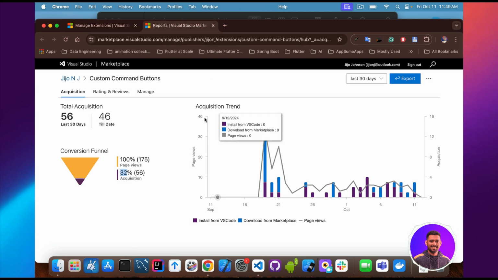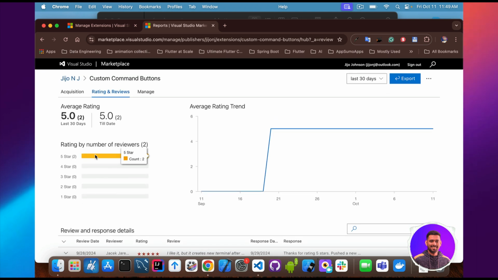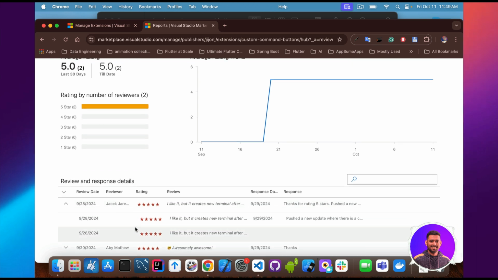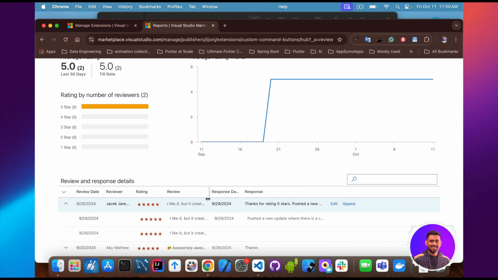Okay, we'll go through some ratings and reviews. So we got 2 ratings, 5-star. One of them is by my friend Abby, and the other one is by some random person. I really liked the review. The review was, it was creating new terminal after click. How do I force to stay in one terminal? So we fixed it, and my response was published a new update version. Checkbox says use last terminal. So that was the last one. Now the new one is editable.